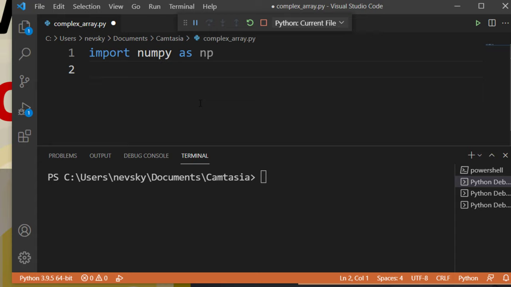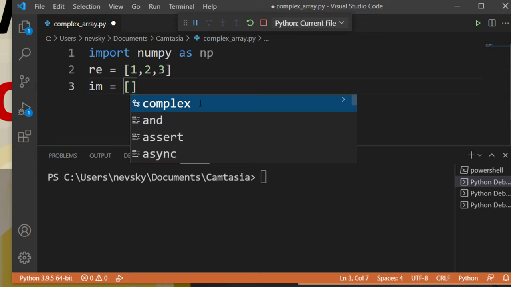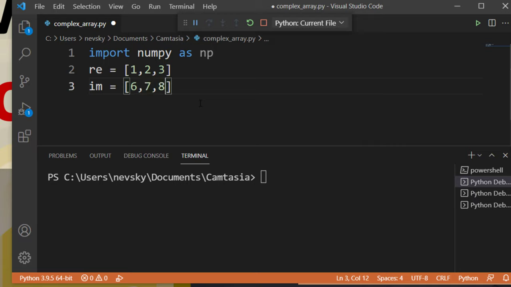Also, we know that a complex number consists of two parts, its real part and its imaginary part. I'm gonna create a list for the real part of a complex number, and I'm gonna create a list for the imaginary part of a complex number, which is gonna have a few values.